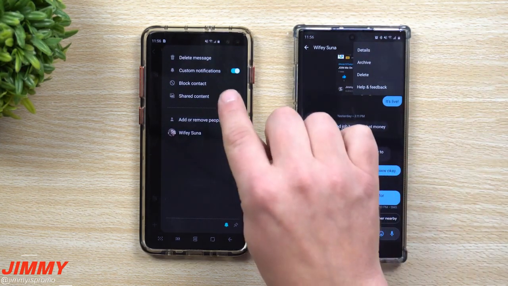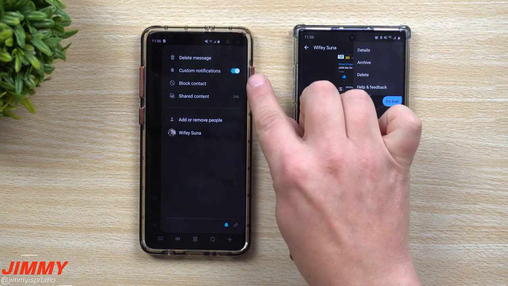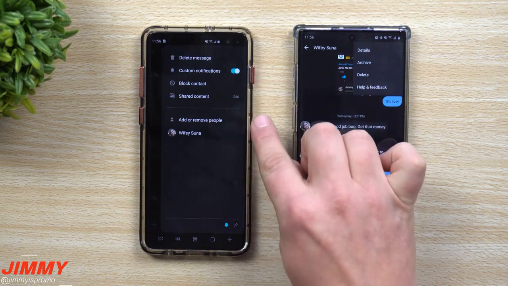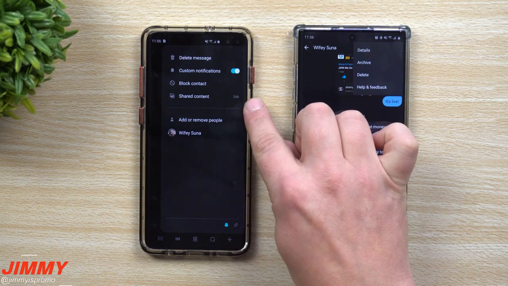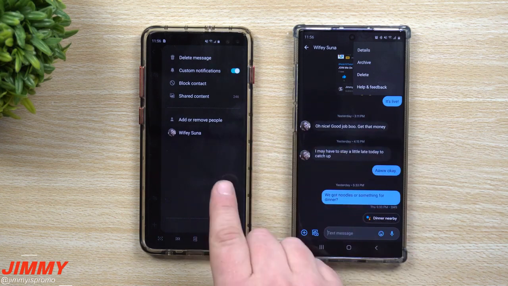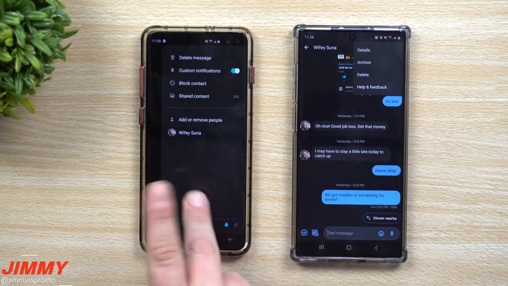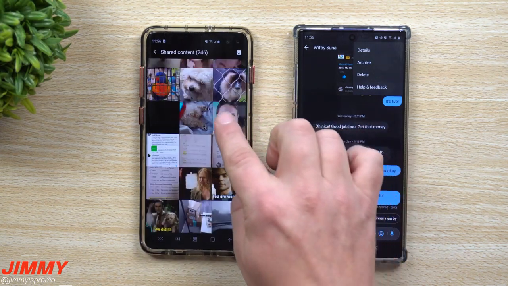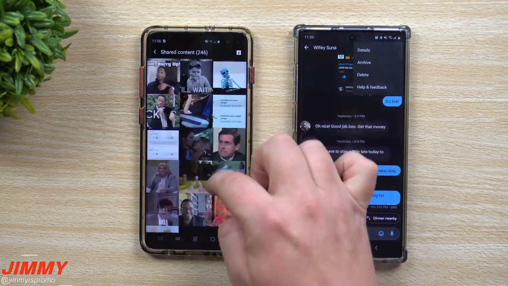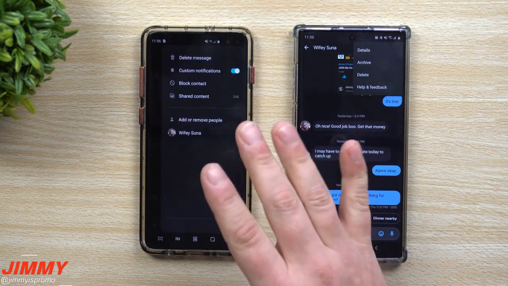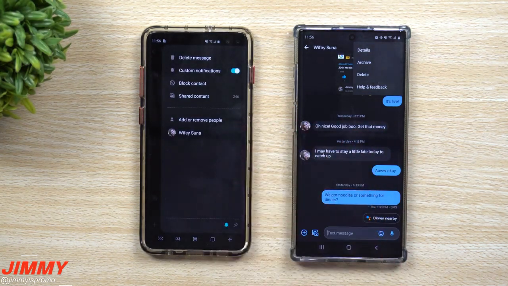So over here you can check out, you can block a contact, you can change your custom notifications, delete messages, but one of the cool things is you have shared content. Every single GIF or image or video that you send with this person, you're able to see everything right here all in one area. Then you're also able to delete or download any of those pictures.